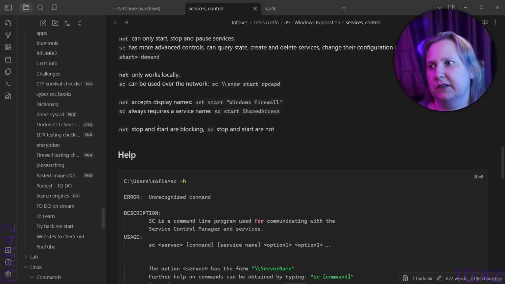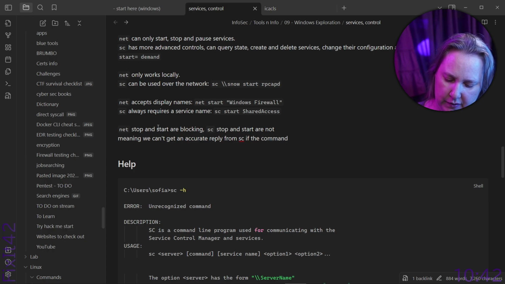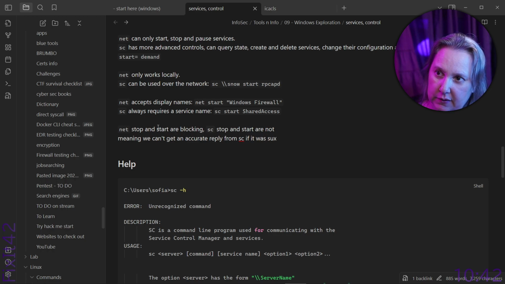And we could also use synchronous, asynchronous or other words. Meaning we can't get an accurate reply from SE if the command was executed, if it was successful there.